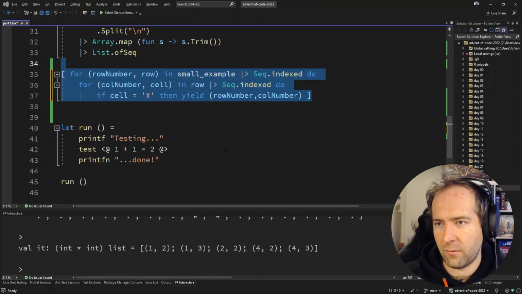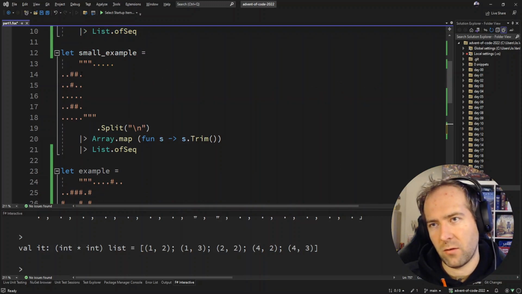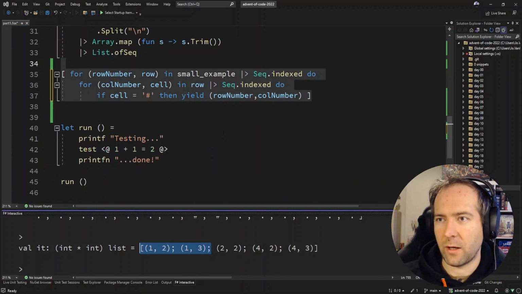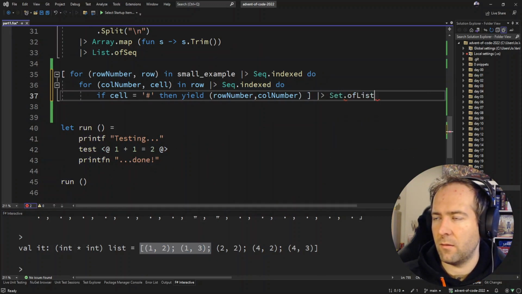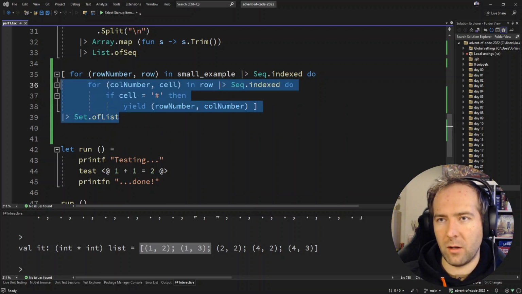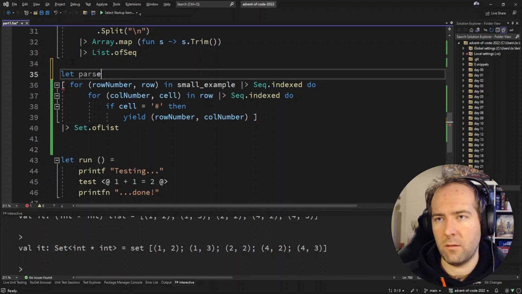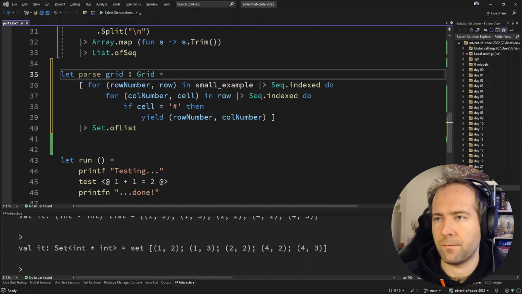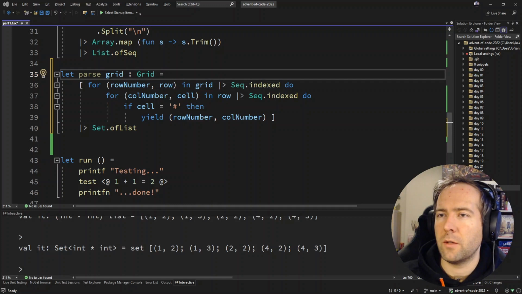1, 2, 3, 4, 5. Does that make sense? 3, 4, 5. Yeah, and you should have 2 next to each other on the first row, or the second row with the index 1. Yeah, looks correct. And if we just set that, we should have our parsed grid. That returns the grid. Yeah, there we go.